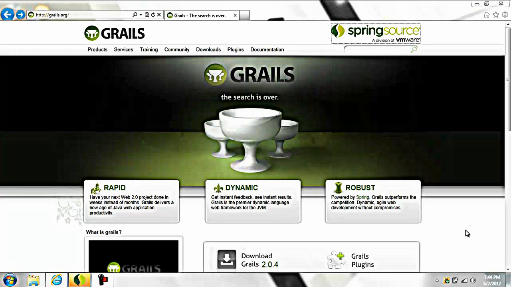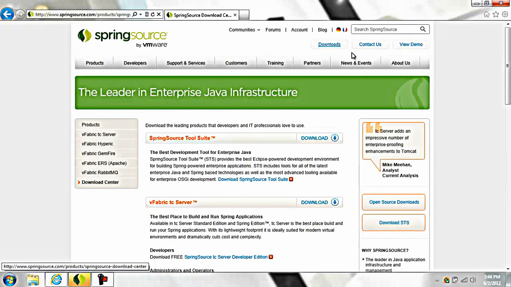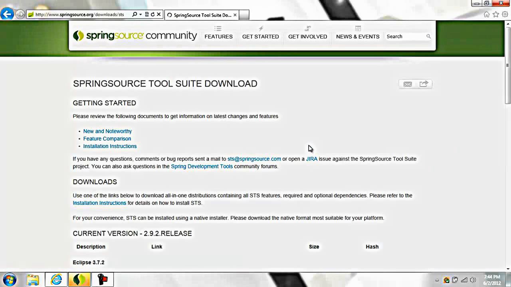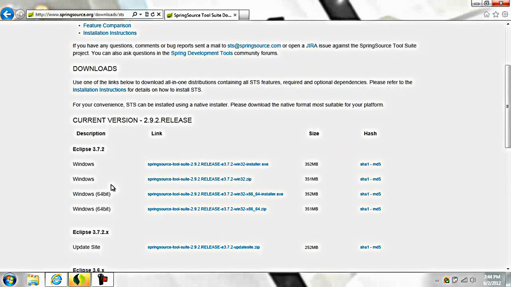Alright, so now I'm going to show you how to set up SpringSource for Grails. So once you get to the grails.org website, you want to click on SpringSource at the top right. And then once you're there, you want to click on downloads. And you want to click on the very first one, SpringSource Tool Suite. Click on download. And I am running on Windows 64-bit, and I want to run the installer because that's the easier way of setting it up. Or if you're just running regular Windows, that'd work too. I already just downloaded it, but I haven't installed it yet.